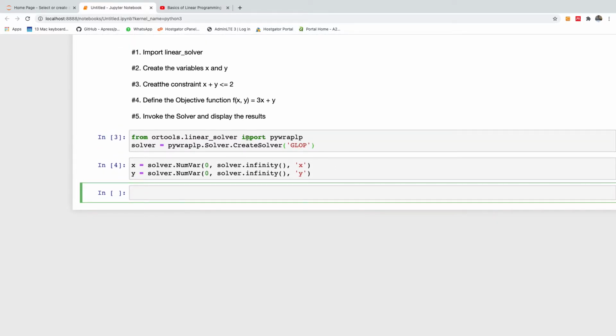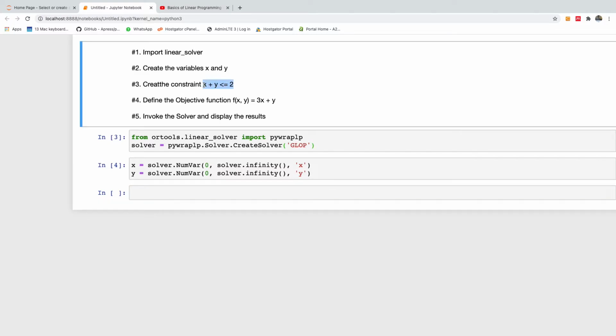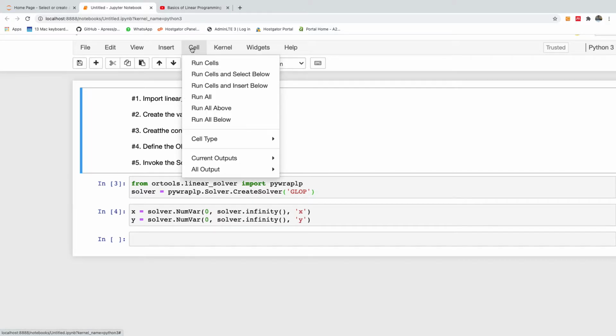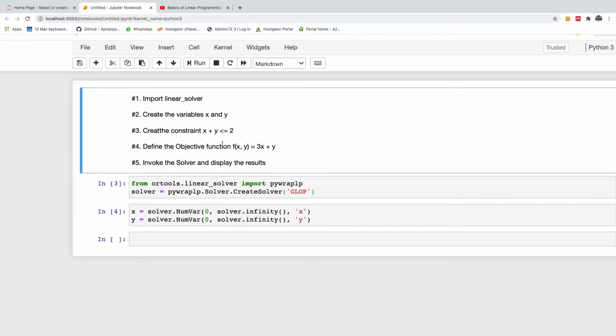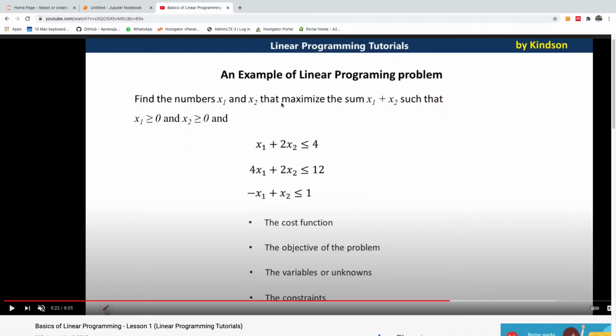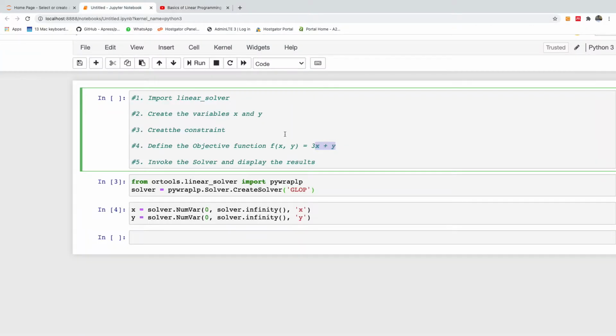Now step 3 is to create the constraint. So now this is not the constraint. Actually, this is not the constraint, so permit me to edit this cell. For sure this is not the constraint, so let me set it to code, maybe I'll be able to edit. So this is not a constraint, and this is not the function. I think the function should be x1 plus x2, which is x plus y. So in case of the constraint, we have a number of constraints. And that's what we are going to be creating now.